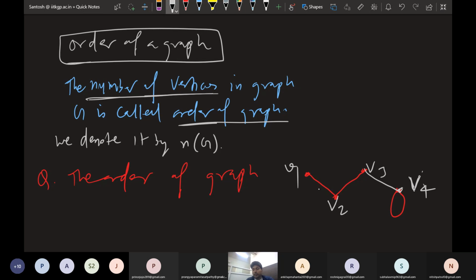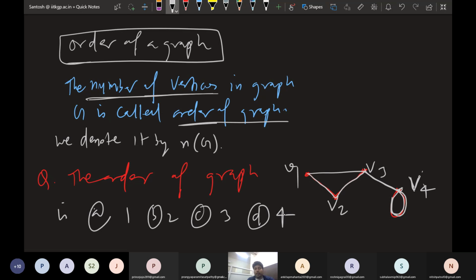Okay, so like this you may join like this. So this is the graph, and here are multiple edges. So what is the order of this graph? Like options, if I make 1, 2, 3, 4, like that. So what is the order of this graph? Sir, 4. So you can simply see that there are 4 vertices. It's directly visible: V1, V2, V3 and V4. So we have constructed a graph that has 4 vertices. So the order will be 4.